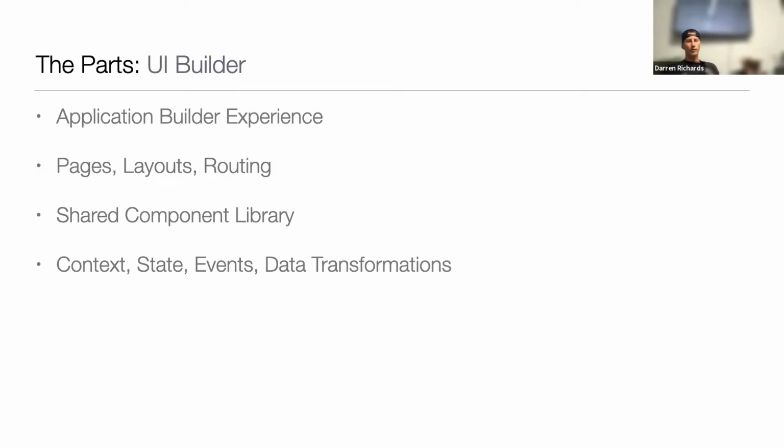The UI builder, again, this isn't really my expertise, but at a high level, if you've been exposed to it at all, it's really our application builder experience. So you can build applications. It handles building pages, laying out your pages, laying out your components, and handles routing, so you can set up route parameters and use those route parameters to change behavior on the page. It's your shared component library, so you get a toolbox of all the shared components that you've built and other people have built to use for your application building.